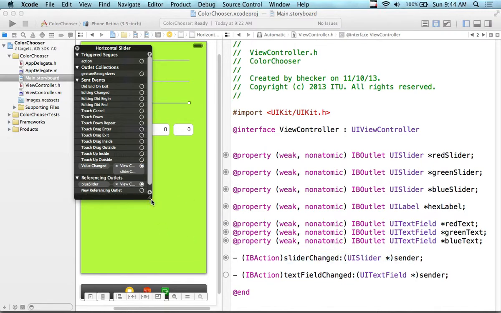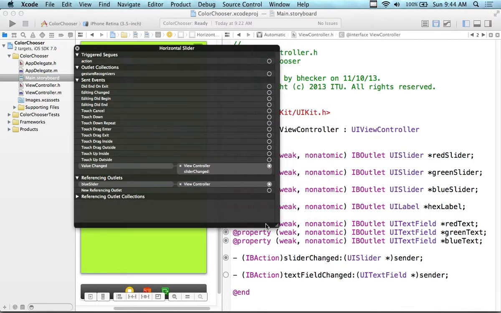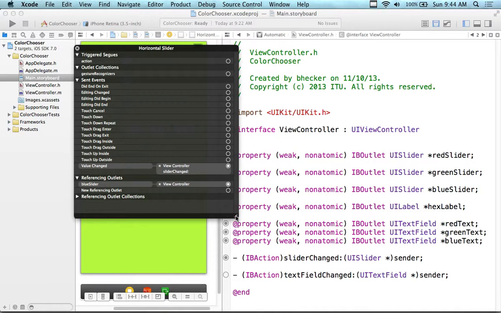And when you do that, you'll see in here that it's been set for each one. You can make this box bigger as well if you're so inclined. So this one is for the slider changed.